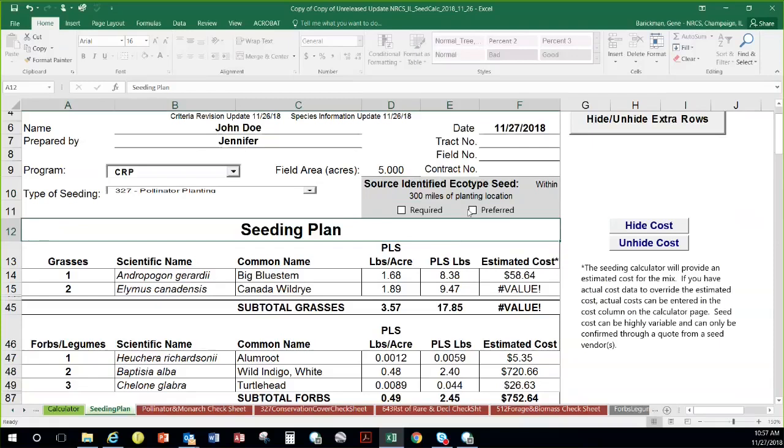But if you're doing that, you can say preferred, and then that lets the vendor know that if they've got seed, if they've got accessions that are within 3 miles of that planting area, to use those accessions versus some other accession they have that may be pulled from further away.